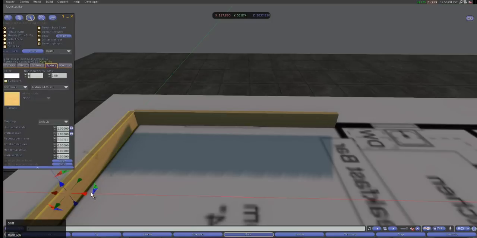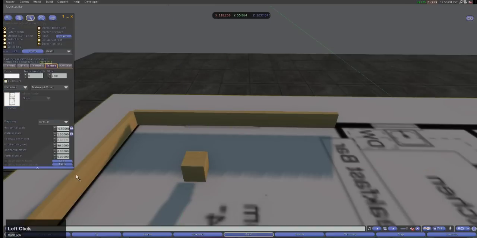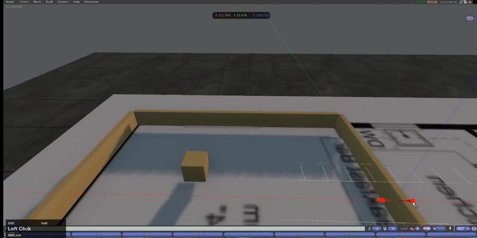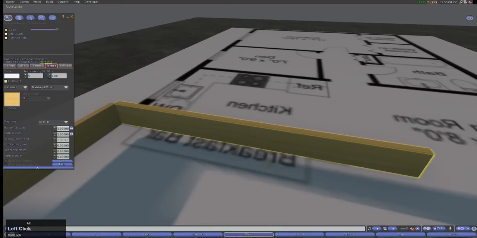I'm going to just shuffle this out of the way. And if you want to duplicate a good prim that you have, instead of going build this or build right there, you could just click on the prim you want, hold down shift, and then drag it away. And that will create a duplicate prim for you.